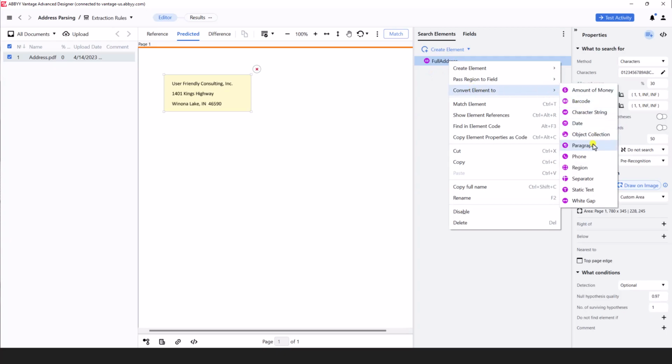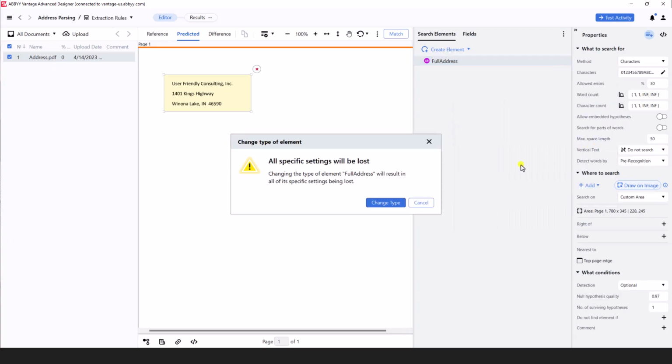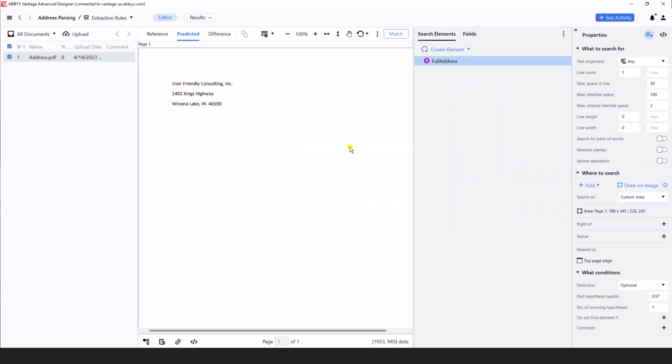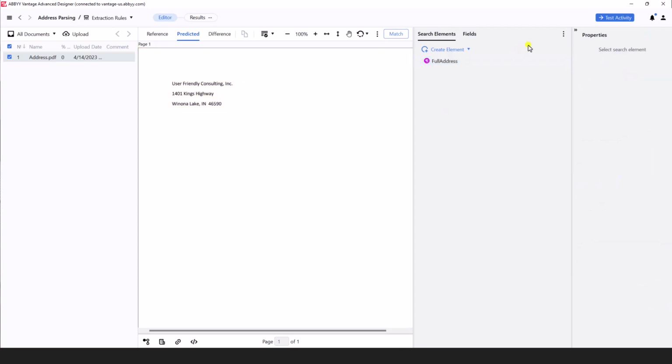Just because I know what's going to have to happen here, this is going to be a full paragraph. So not just a single line of text, but we want the software to grab that whole region here. Now we have what's called a paragraph of text, which is on that specific region on the document. So at this point, we're going to go ahead and test the activity.